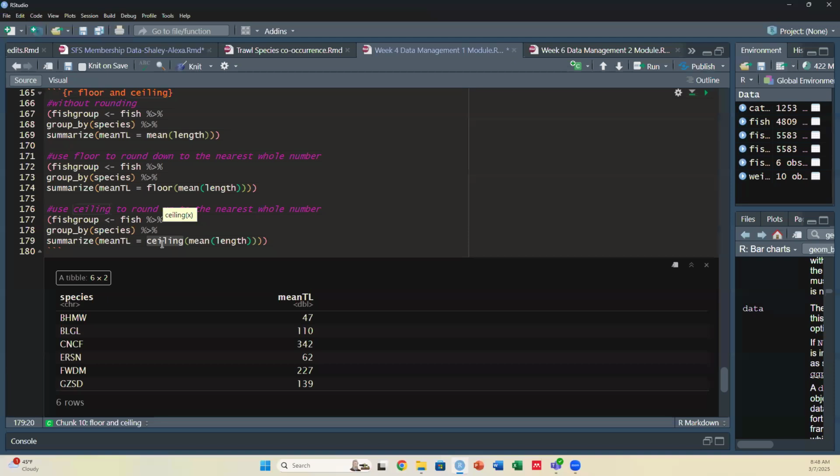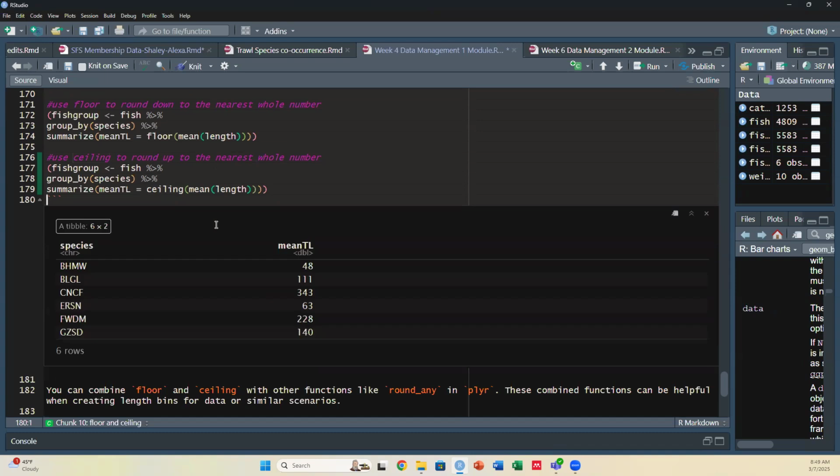Ceiling does the exact opposite. It rounds up. So all of these numbers are going to round up to the next one. So it should be 48, 111, 343, 63, 228, 140 there. Yep. So 48, 111, everything I just said. And that's just the function ceiling. So ceiling, high up, floor, down, just rounding up or down to the nearest digit.